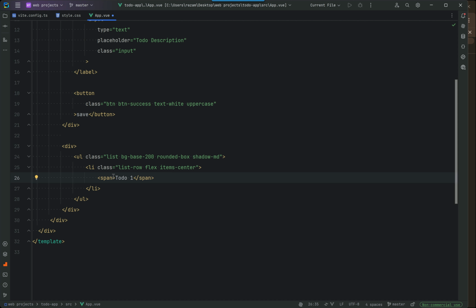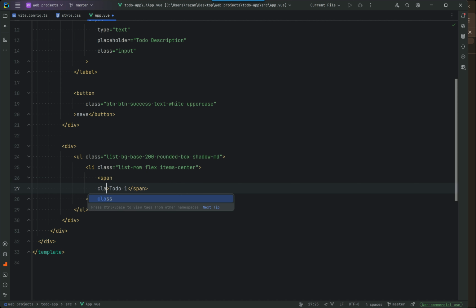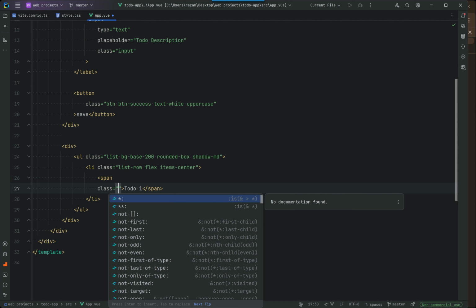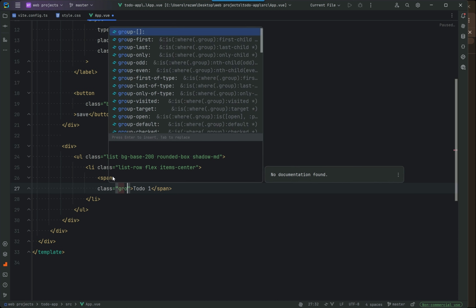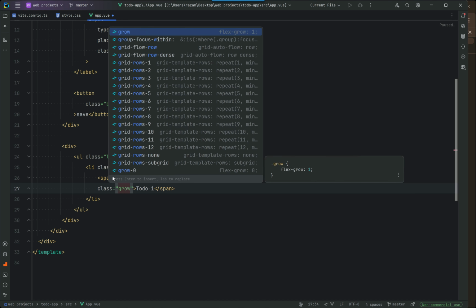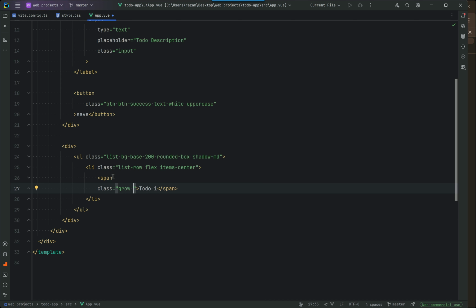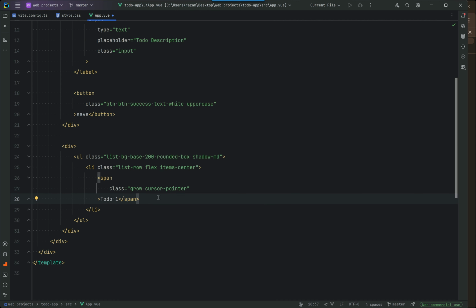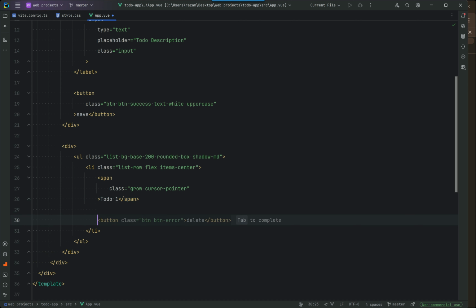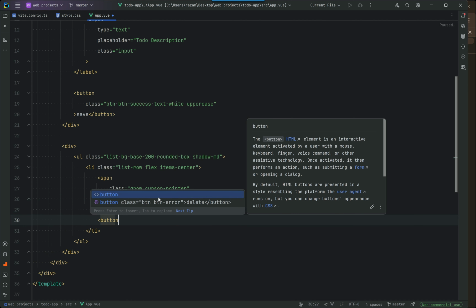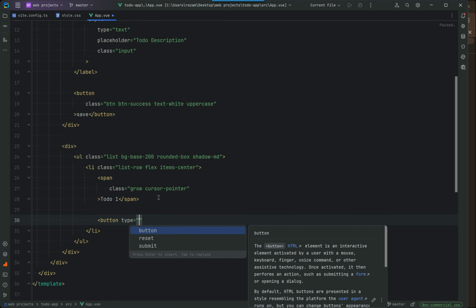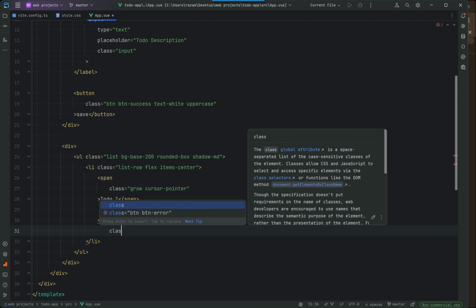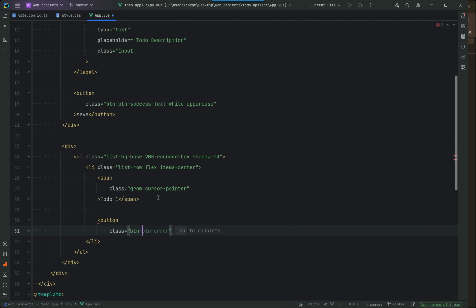And then I want to go ahead and apply some styles on here. So we're going to grow this to make it take up the majority of the space, and then we're going to put a cursor pointer so we can see that it's clickable. We're going to need the ability to delete to-dos, so I'll go ahead and put a delete button in here. Let's go ahead and put some classes on this button, and we're just going to do a button ghost.